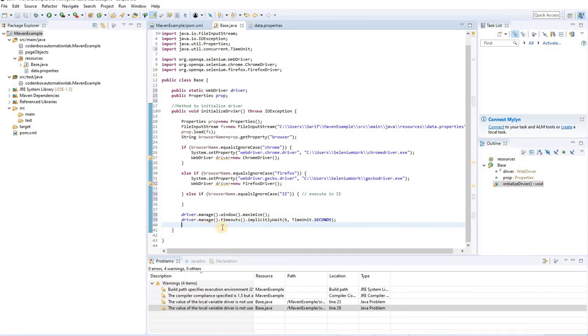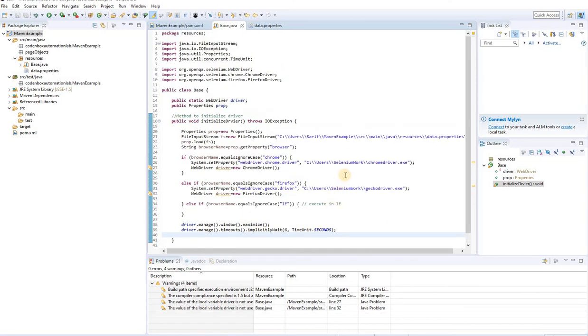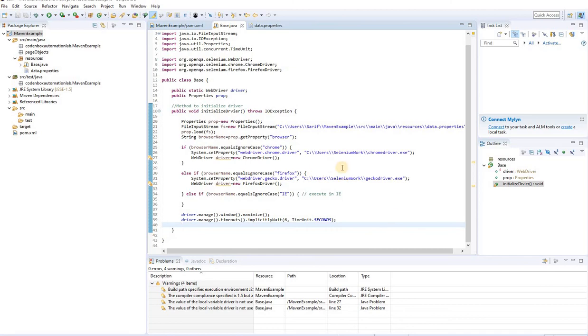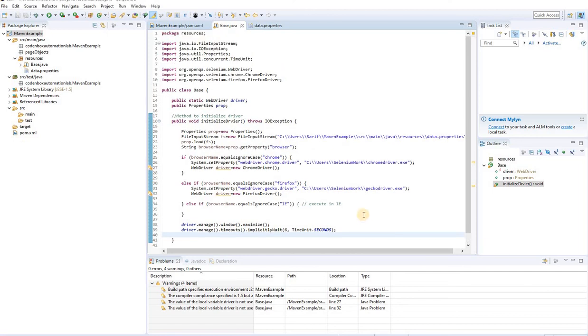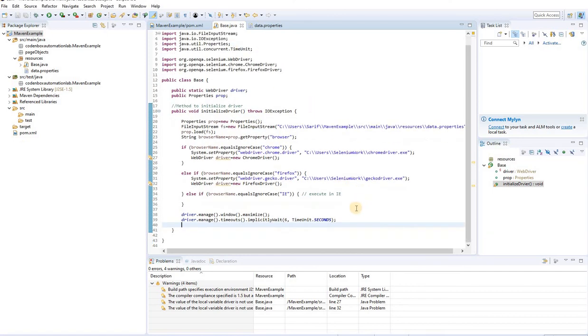This method we will come back to later in this base class, probably to put some method regarding taking screenshots when we get to that. Okay, so that's all for the base class.